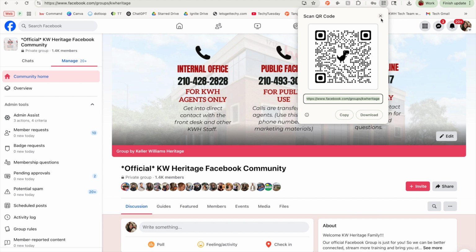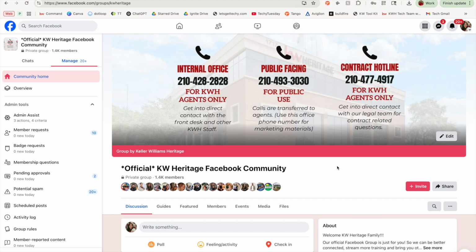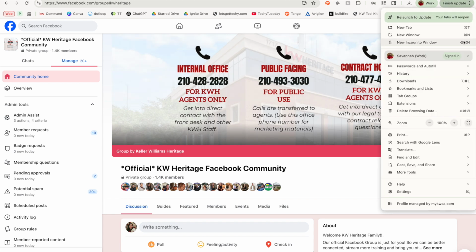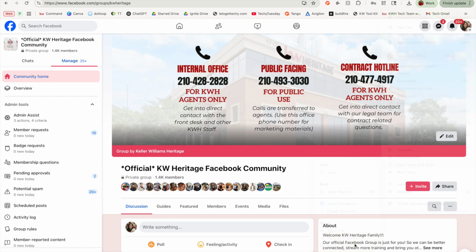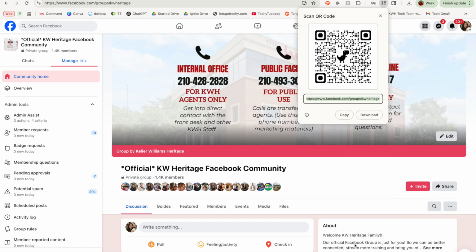Exact same thing will pop up where you can enter the link or it'll auto-generate and then you can copy or download. Now if your touchpad does not work or you don't want to do the right click, one other way is to go up to the very top right, these three dots. We're going to go down to Cast, Save, and Share, and then down to Create QR Code. Again, same thing, it'll pop up. You can customize that link, copy, or download.